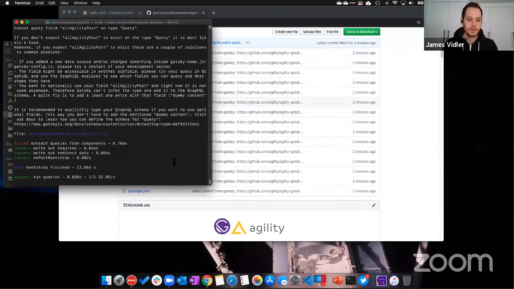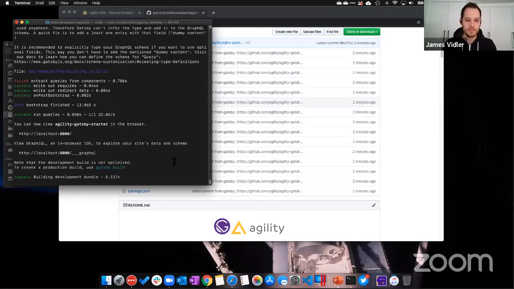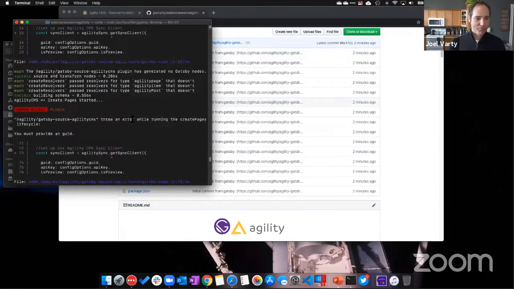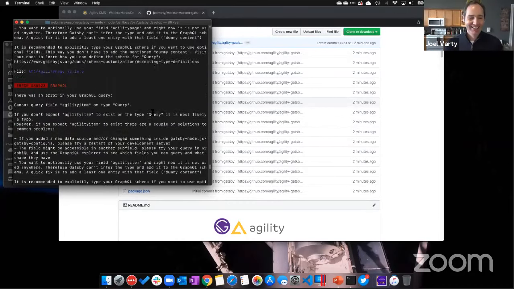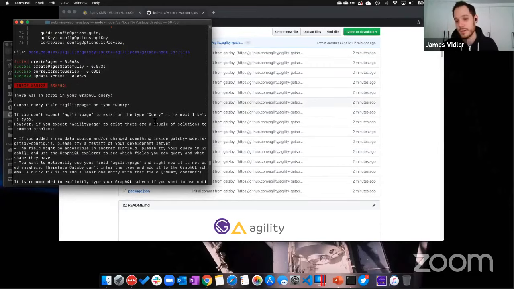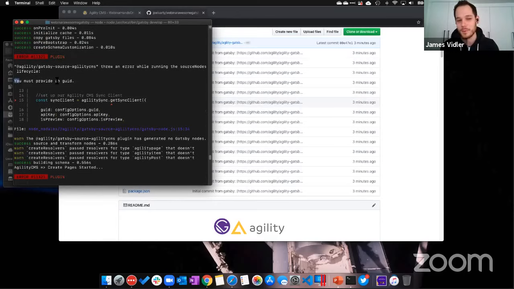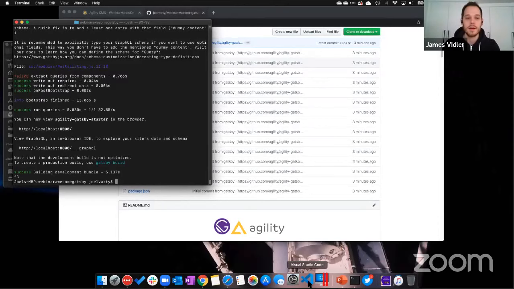Oh, right. We forgot a step here. If you scroll up, you'll see that there are some errors that occurred, in the red. If you look at the error message, it says you must provide a GUID. What I forgot to do was tell you to configure a couple API credentials from Agility. What just happened is we tried to run the site, but we're hitting the Agility API with unauthenticated requests. So go back into Agility.